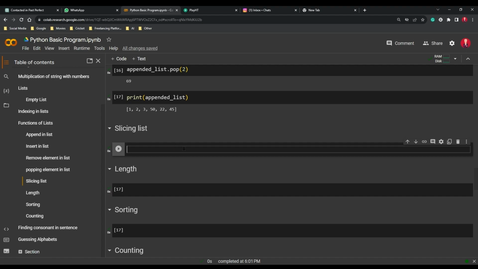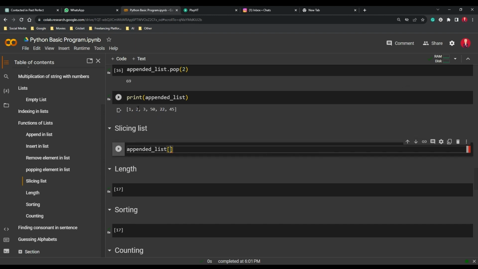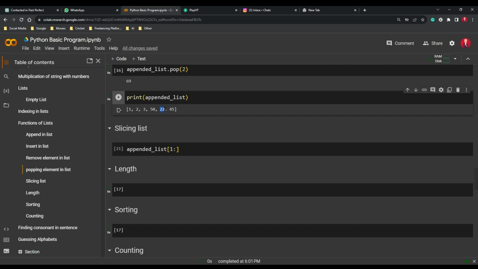Let's slice our list. We will take our previous list and extract some portion of that list. First, add square brackets after the list name. Now let's extract values from 2 to 22. First, count the index of our starting value, which is 1. Then count the index value of the last value that we want to include in our output. In our case, it's 4.